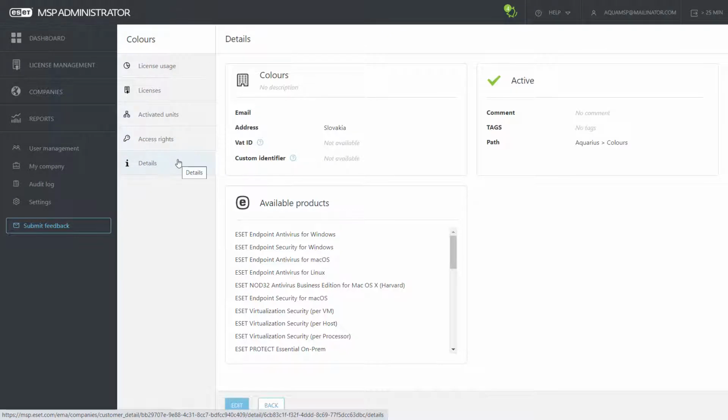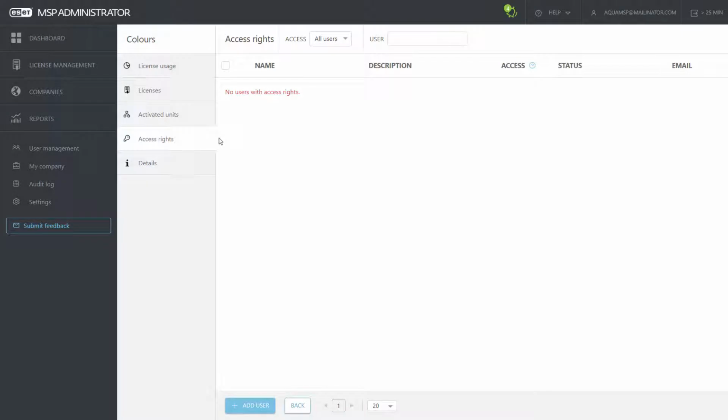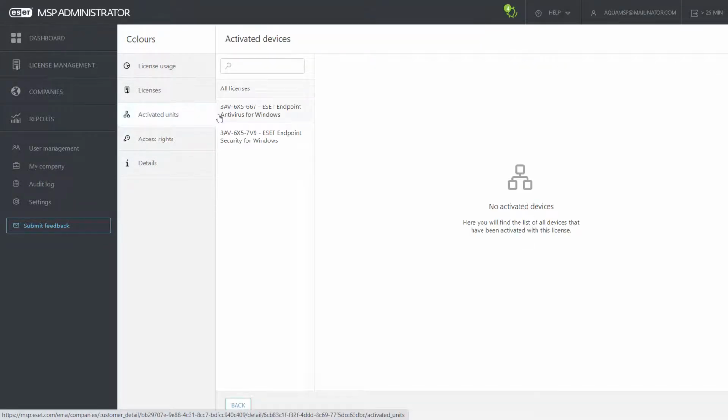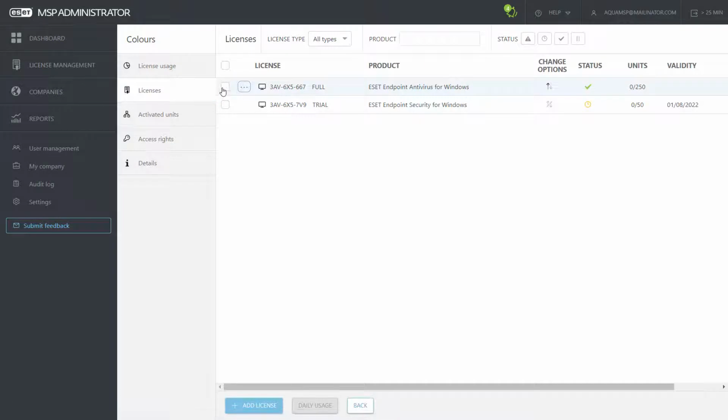In the company details, we can see its description, status, and available products. Access rights show the administrators with access to this company. Activated units shows the number of license units activated on computers. Licenses tab shows the licenses for this company.